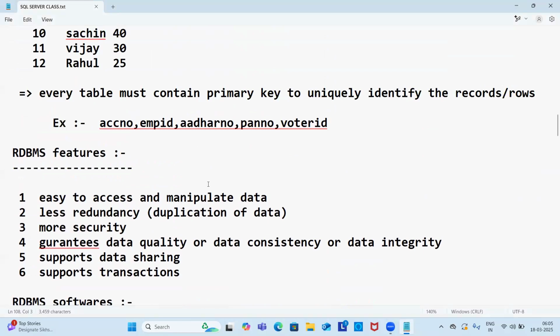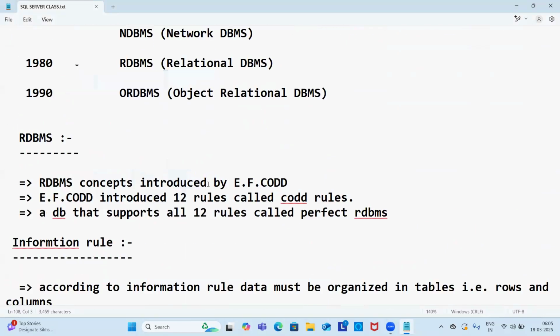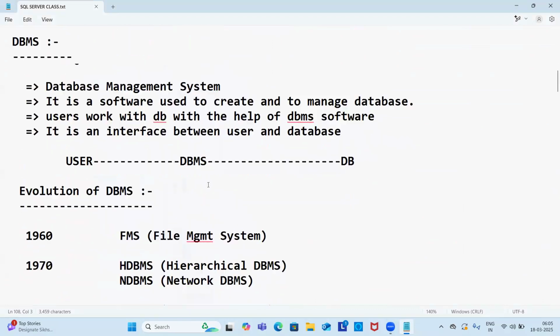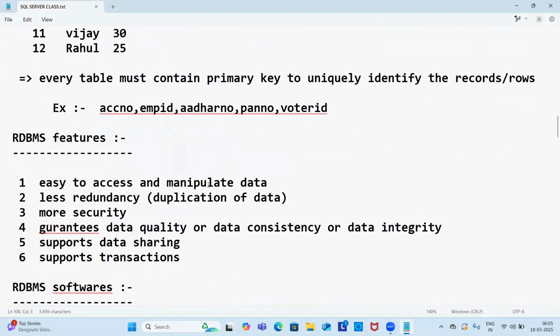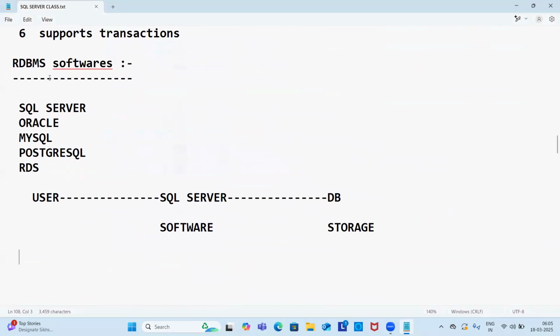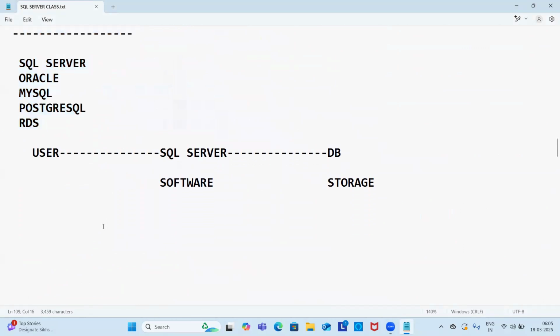So in last class, we discussed database, a DBMS and an RDBMS, RDBMS features, and what are the RDBMS software. Then, if any company wants to maintain a database, they use a software called DBMS. There are different types of DBMS available. One DBMS is RDBMS.